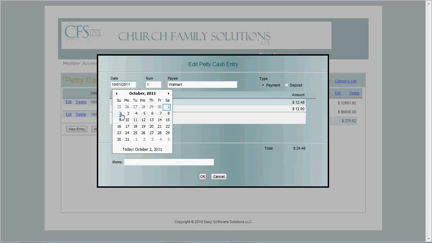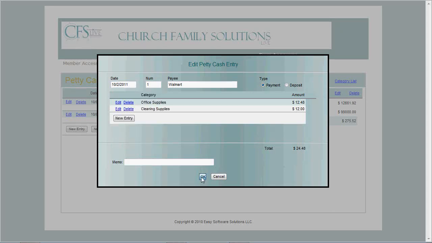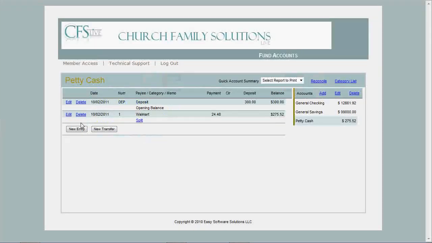And it's sorted with the deposits first, and then any payments that are made. Now, let's say I want to transfer some money from the savings account to petty cash. So you want to have the savings account, the account where you're taking the cash from, and have that one selected. Then we're going to click New Transfer.